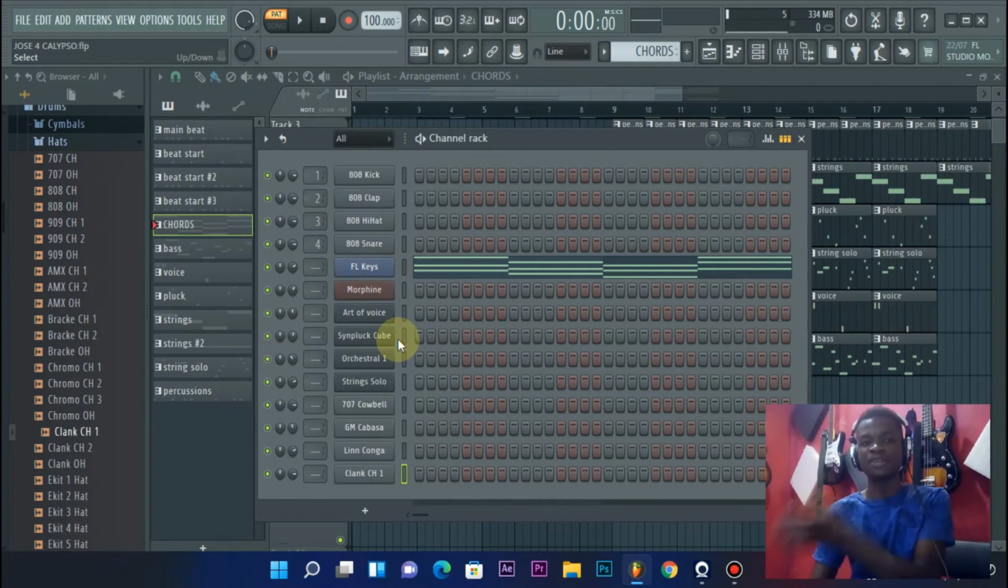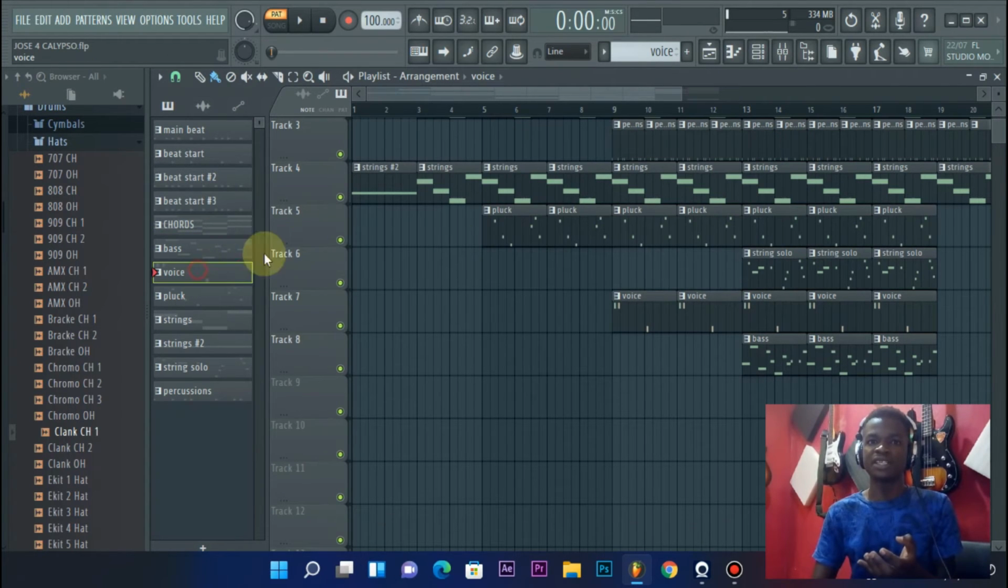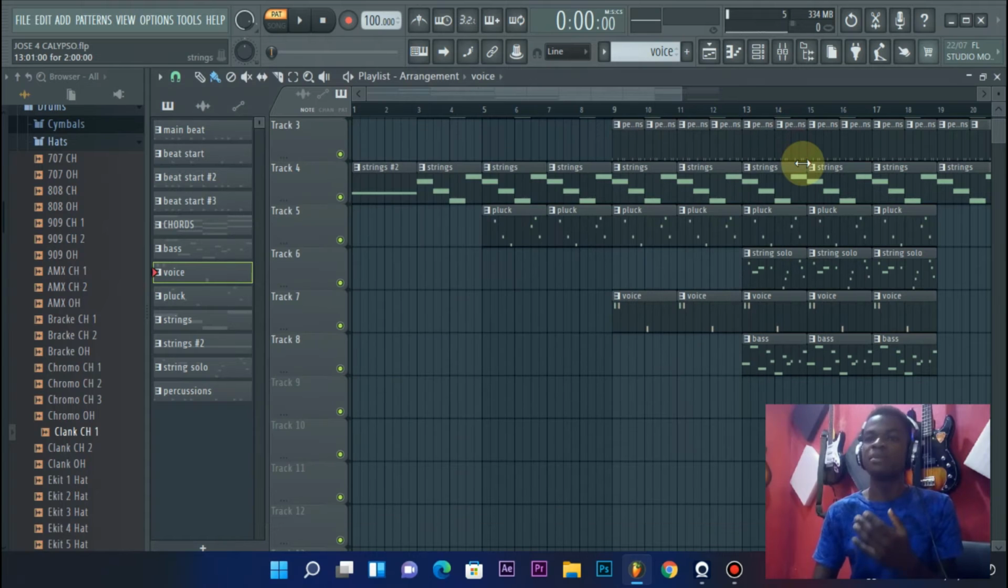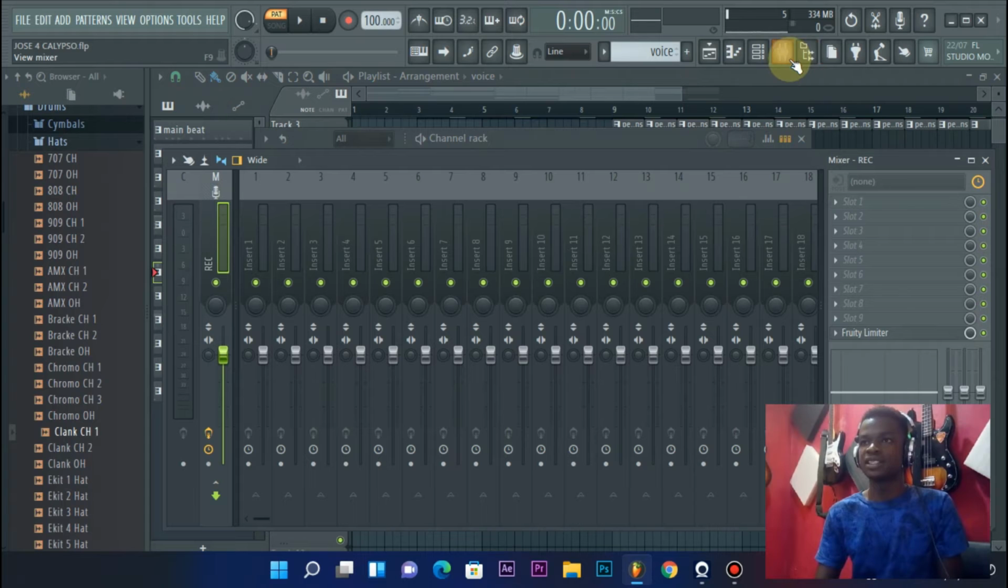So that's where I'll be creating different voices and different patterns in the rack. For example, if I want to edit my voice and change something, I'll go here, specifically to this conga or this string solo. So this is where I first place my instruments, in the channel rack. And then there's another tool.